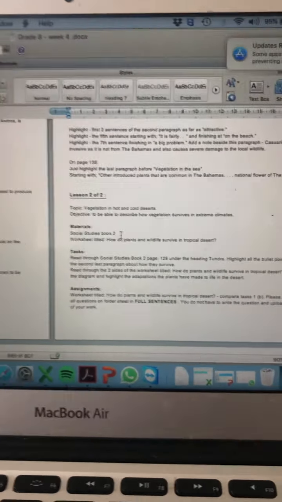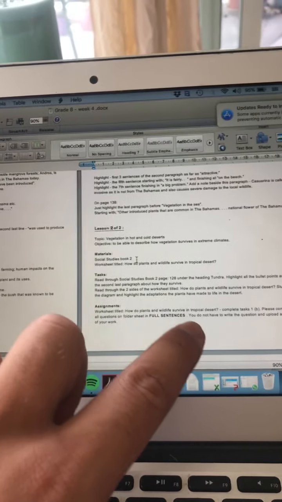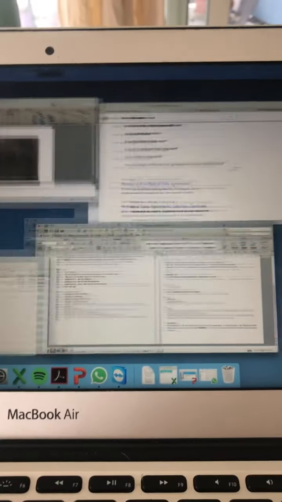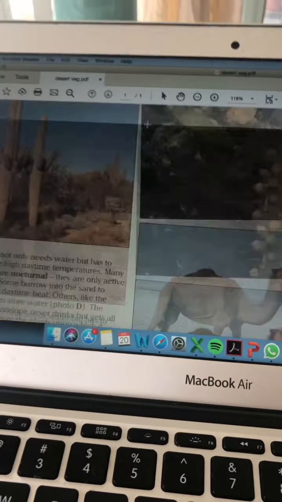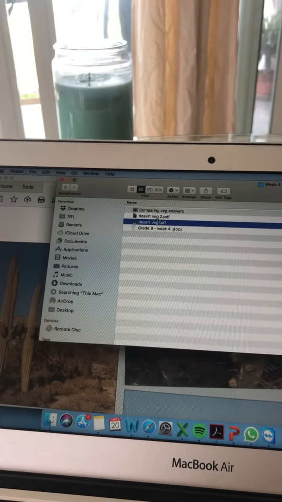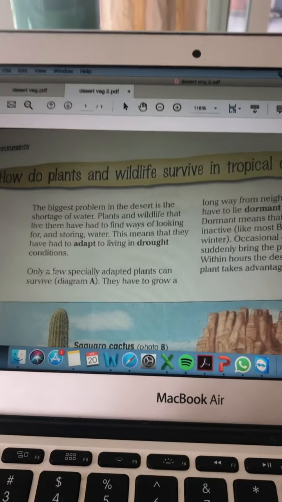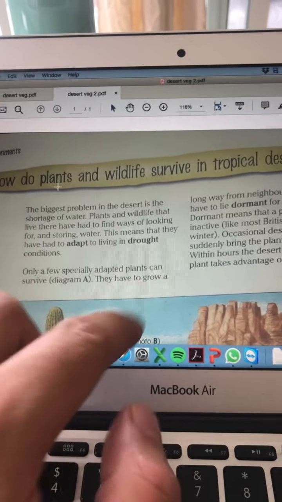Then putting on, for your assignment, okay, title: how do plants and wildlife survive in a tropical desert, okay? So now this is going to be in a hot desert. And you've got 2 PDFs, one called Desert Veg and the other one, Desert Veg 2, okay? And Desert Veg 2 is actually the first one, and it talks about the problems here. So it's got to adapt to drought, okay?